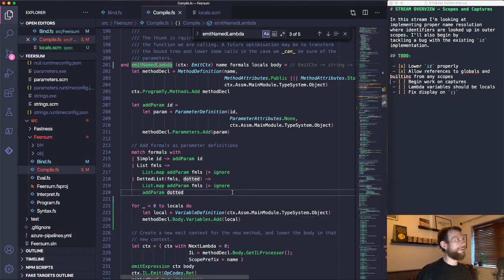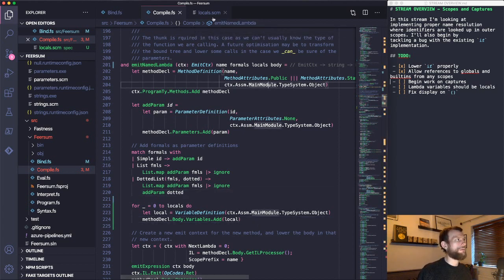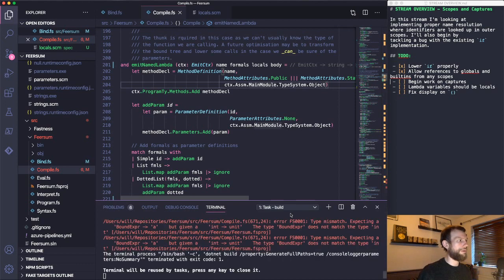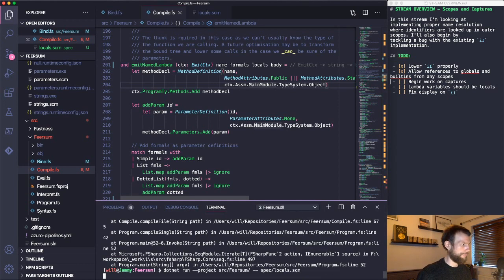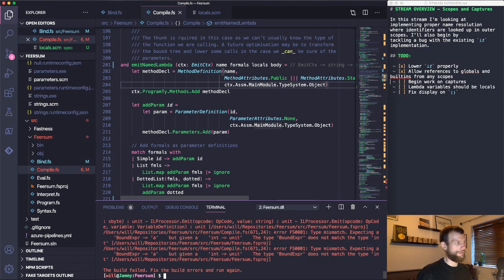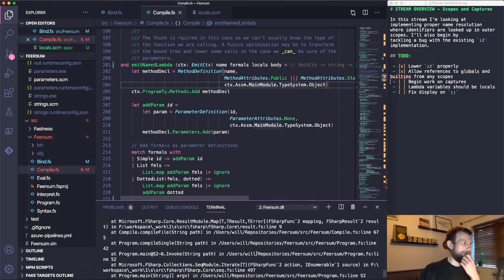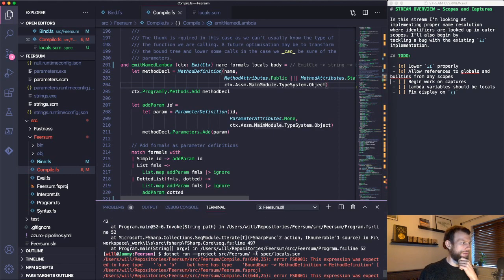Now that might work. Not sure we want to do that. I think try and run the compiler. Nope. Expression was expecting a.b, but has been given something else. Okay, so this hasn't quite worked.